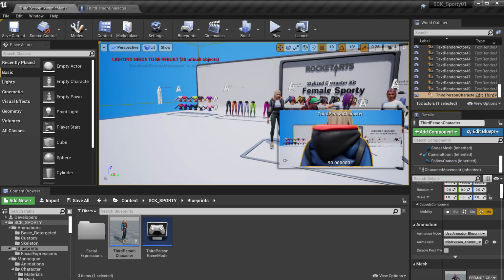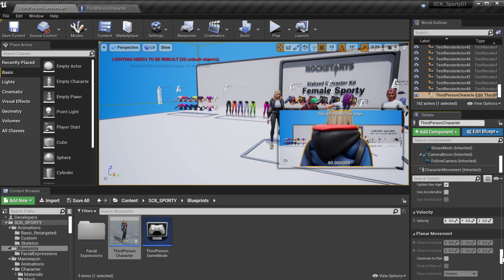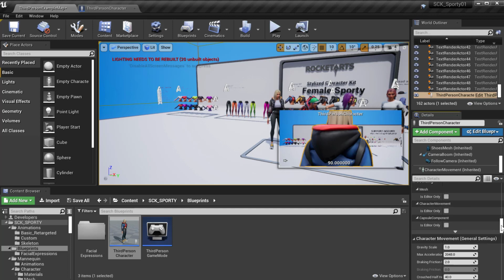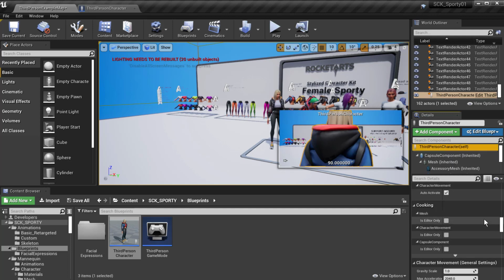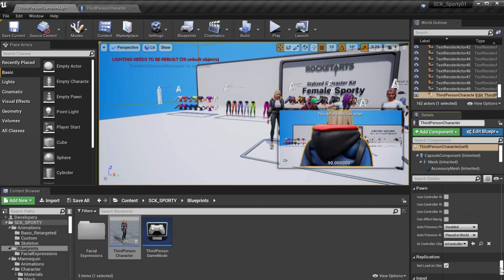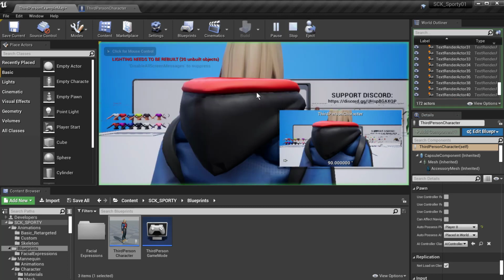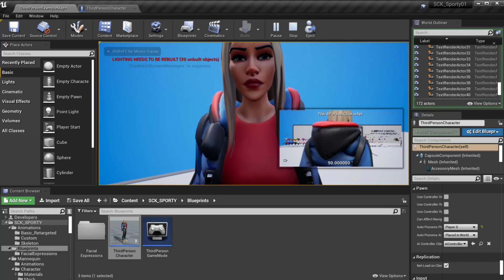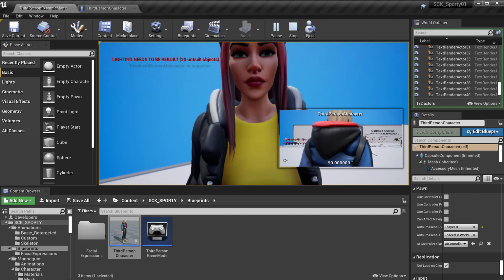I had a bug and I had to drag a new character into the window, so mine is not configured correctly. She needs to be set to auto possess player 0. Now I'm in control of her. Now, it won't work on the pre-made character, because the skeleton for the pre-made character doesn't work with that animation right now. So just go to a modular character.